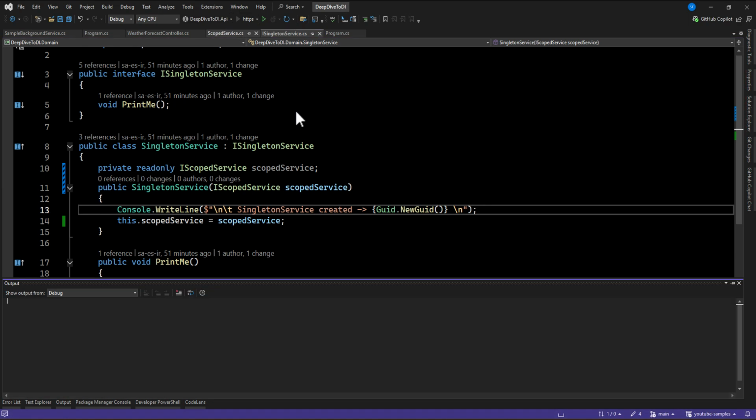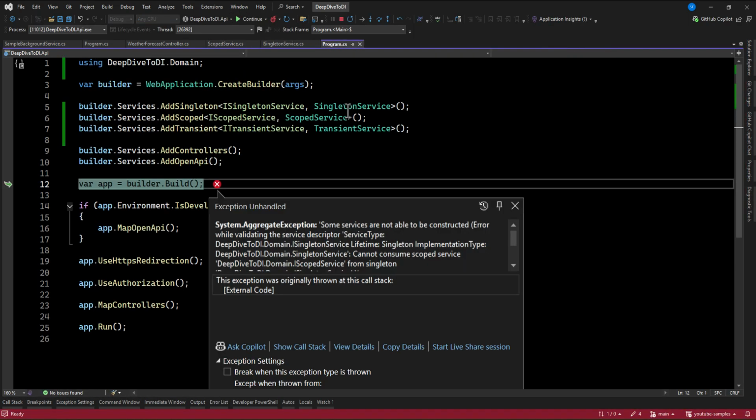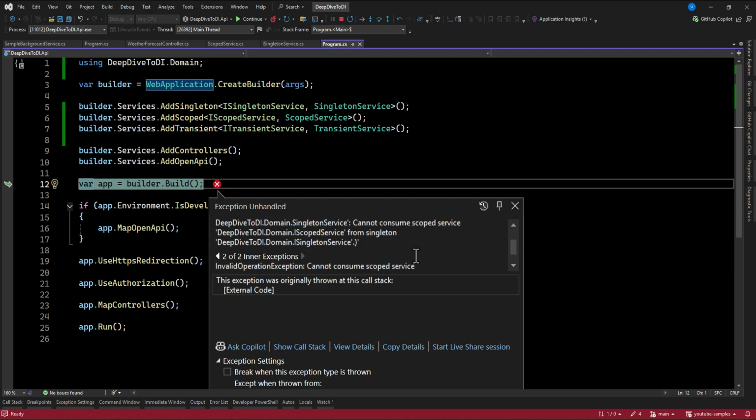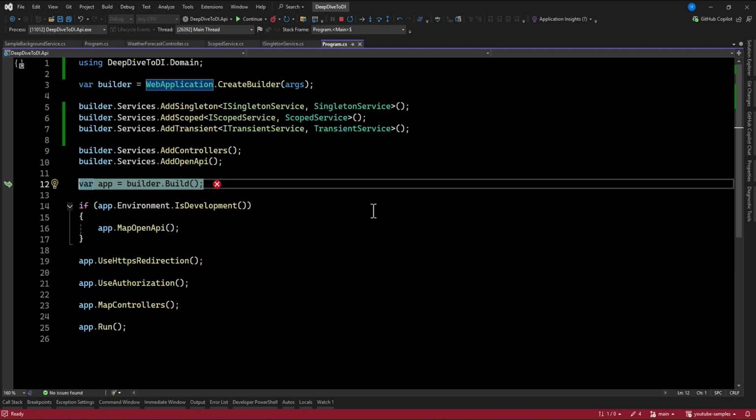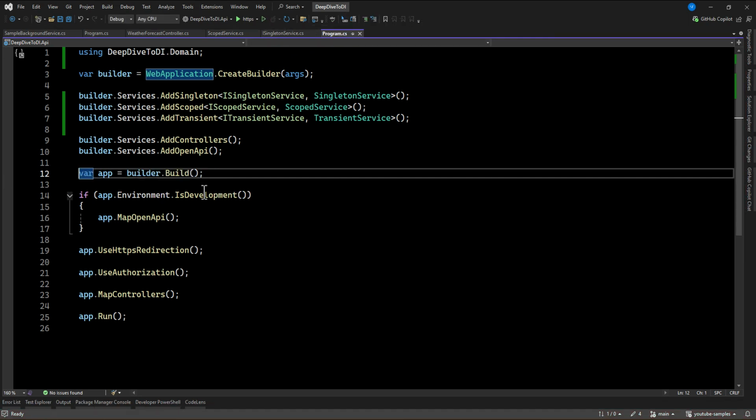So let's just run the code here. Yeah, some services are not able to be constructed while validating the service scope. It is good that it checks these kinds of captive dependencies for us, and it really matters. You cannot do that in development, and otherwise you need to disable this kind of check. By default it is checking, and you can disable it, but it is not recommended at all. It should always be the way that I described. Otherwise, you will get a memory leak.